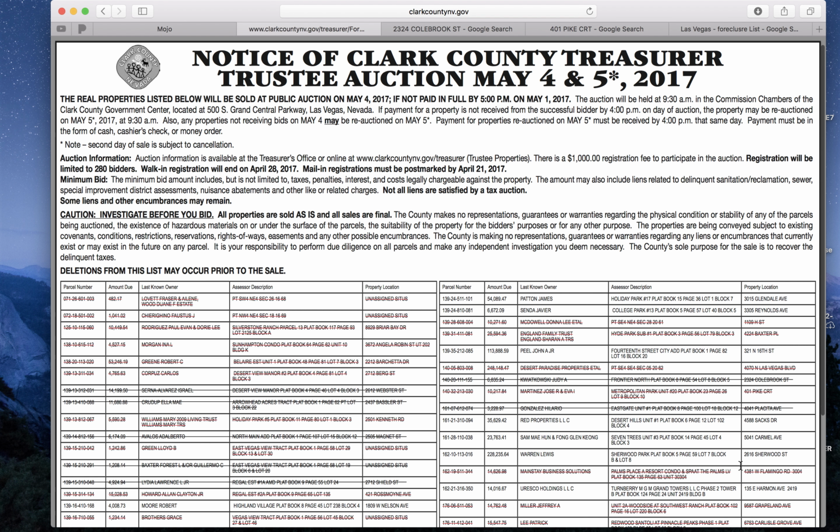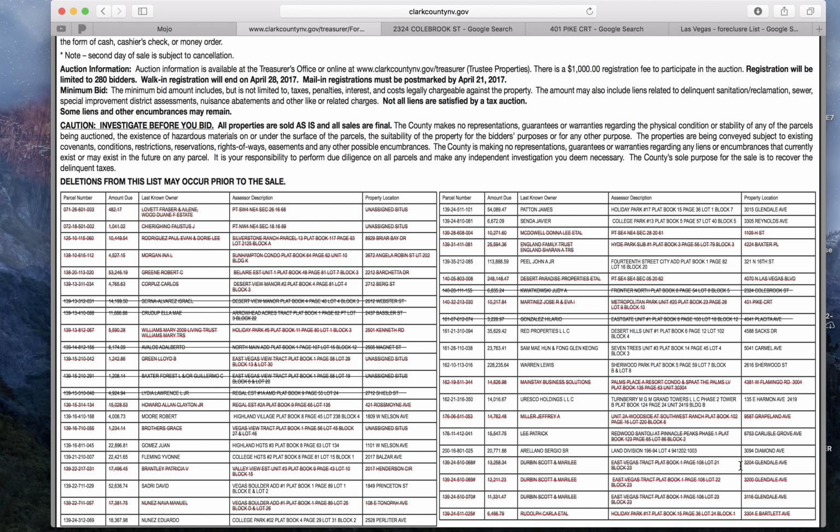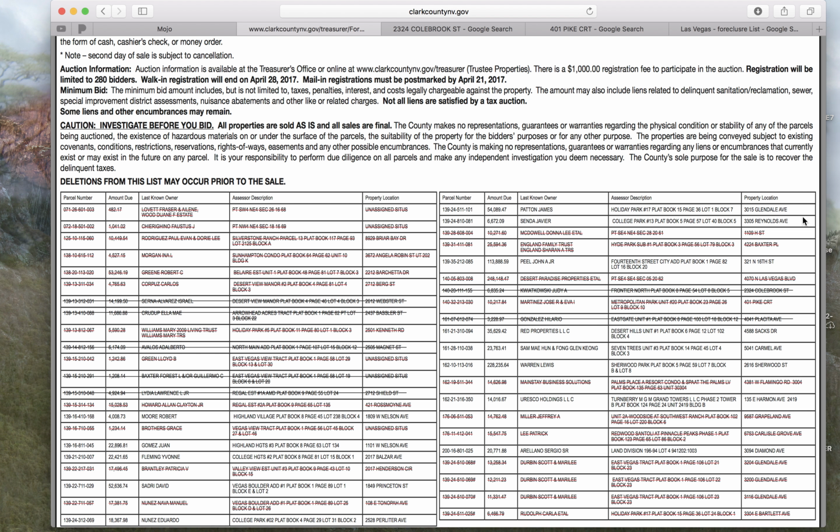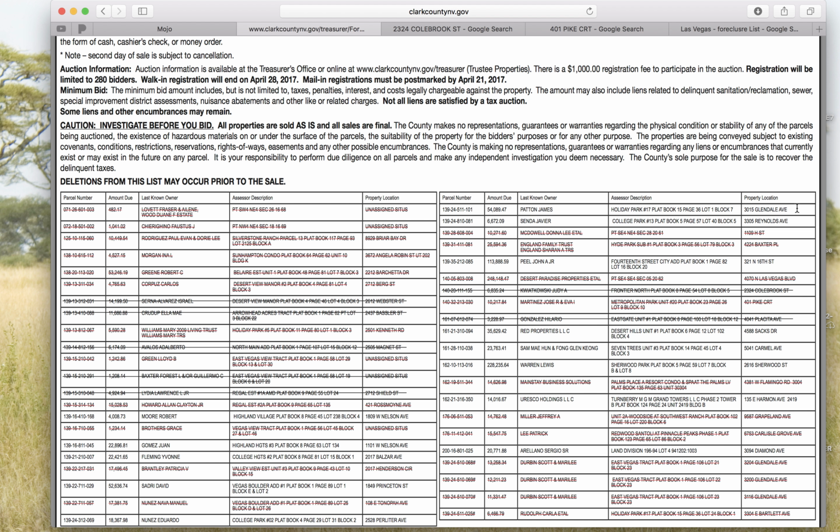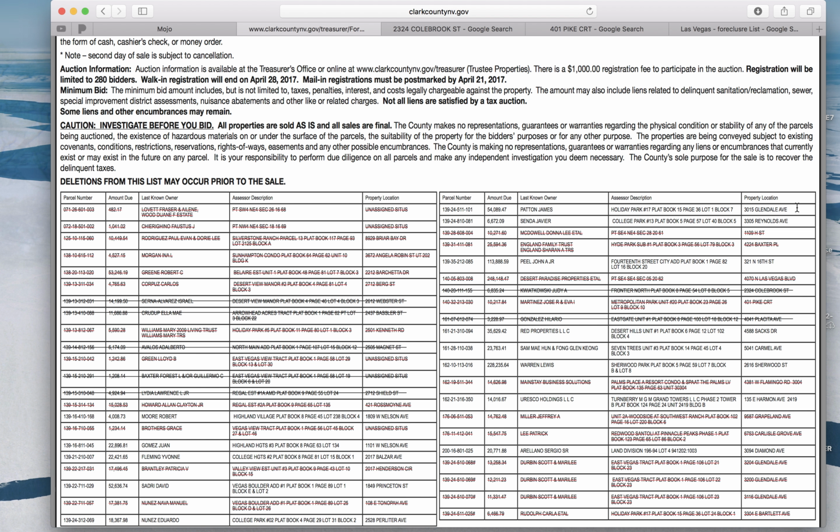Now, the problem is this is not an Excel sheet. And the second problem is that I don't have the city and zip code, and I need the city and zip code to be able to pull up the seller's phone numbers, because without the city and zip code, it's going to be hard for me to know what the address is.